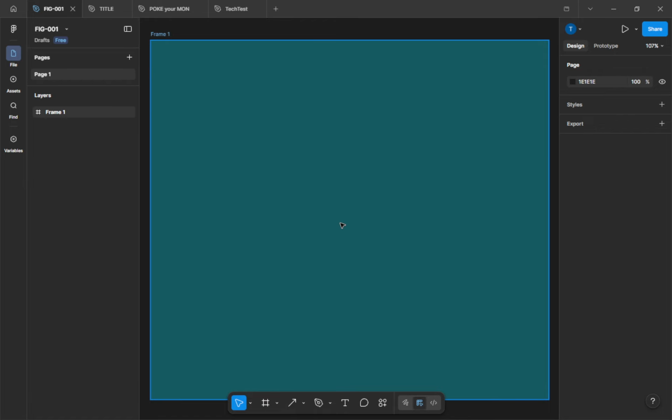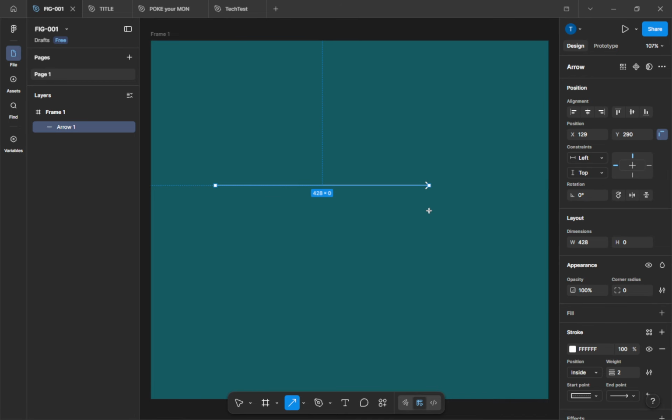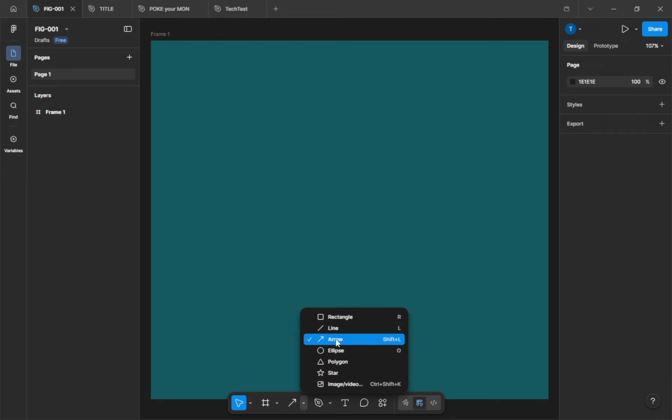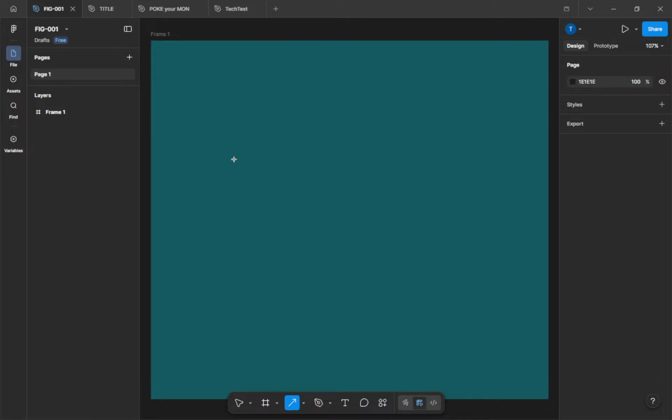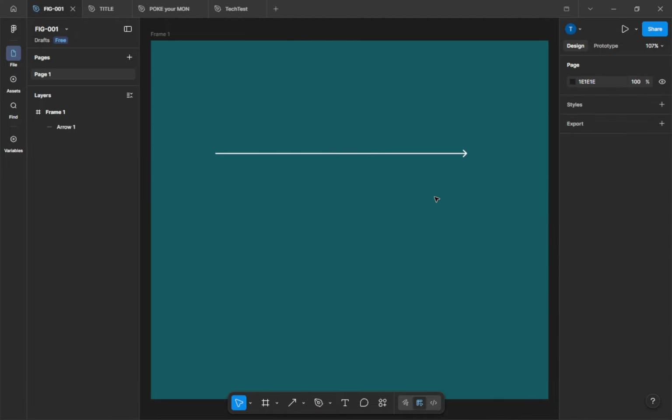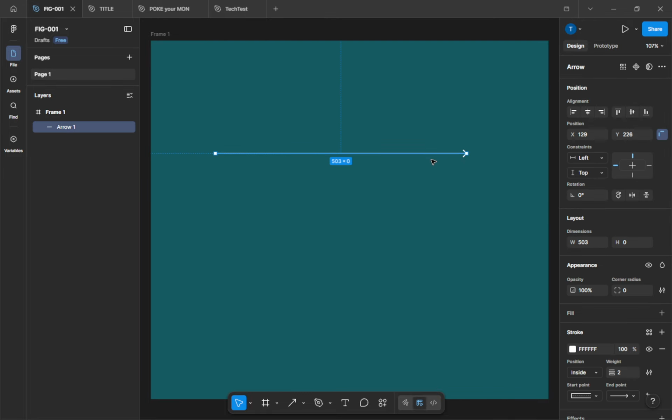If you prefer selecting tools from the interface, you can create an arrow from the toolbar. Go to the top of Figma and open the Shape Tools drop-down. It's right next to the rectangle icon. From that list, choose Arrow. Now click and drag on the canvas just like before to draw your arrow. This gives you the same result as the keyboard shortcut, but it's great if you like a visual way to pick tools.